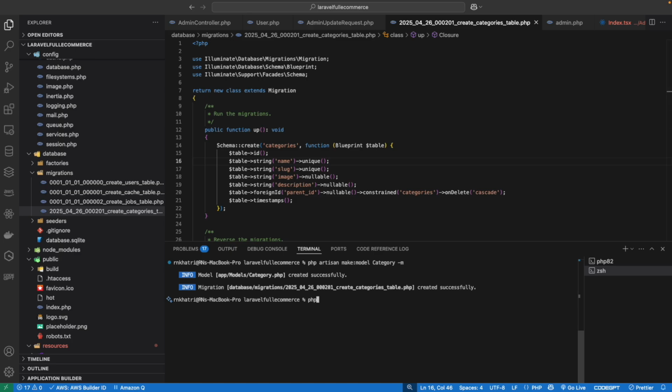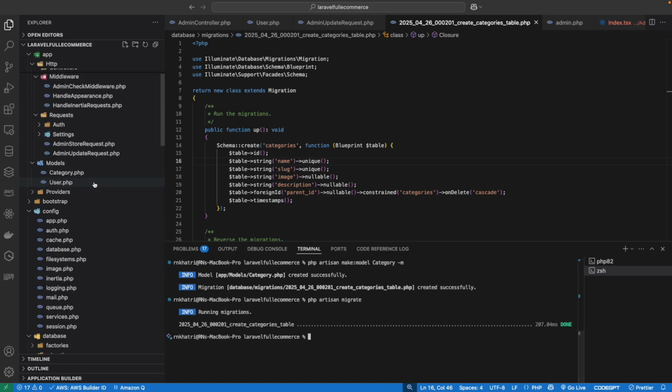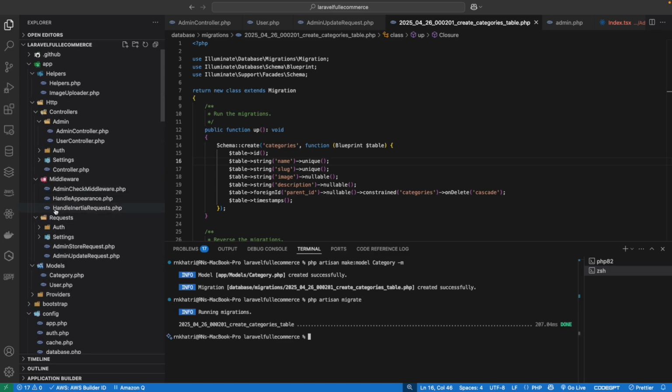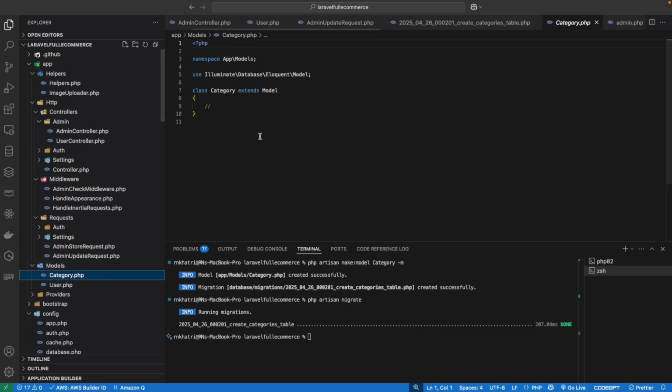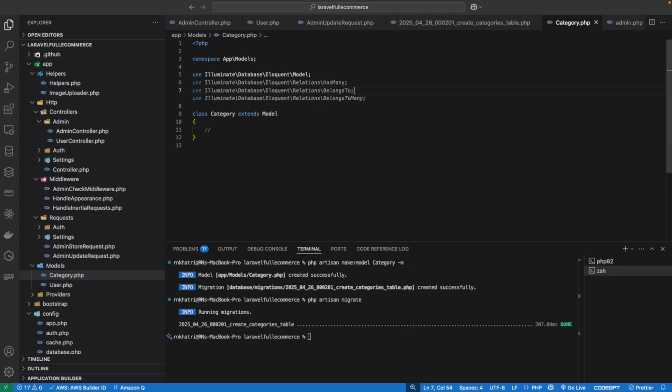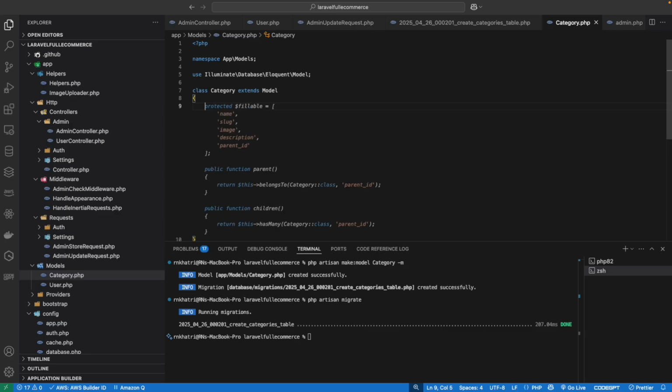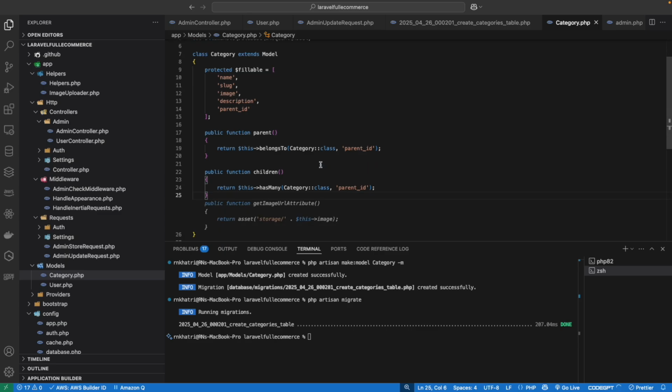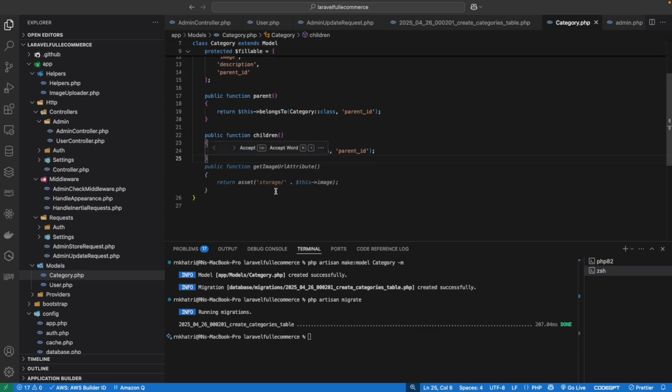Okay, php artisan migrate, right? That's it. Go to the model, let's update the model. First of all, import. Does it have any relation, belongs to? No. First of all, we need to create this one. Parent is parent, child is child.